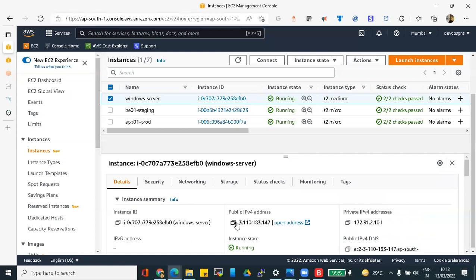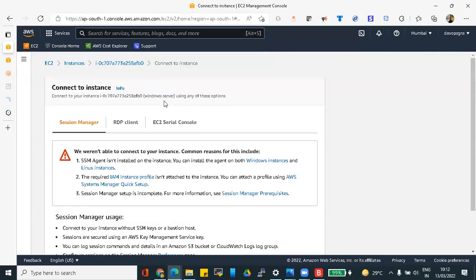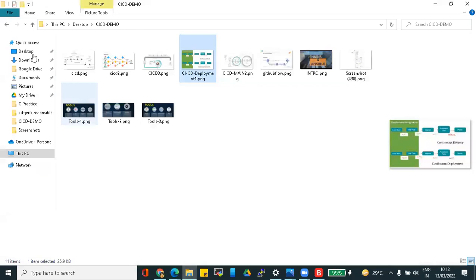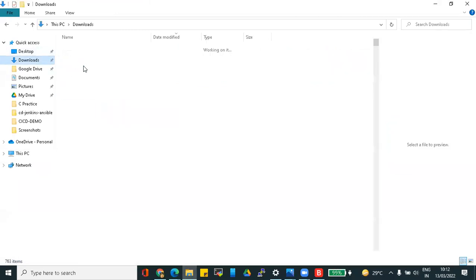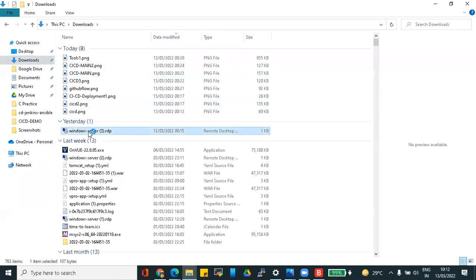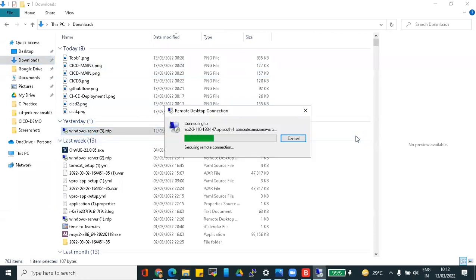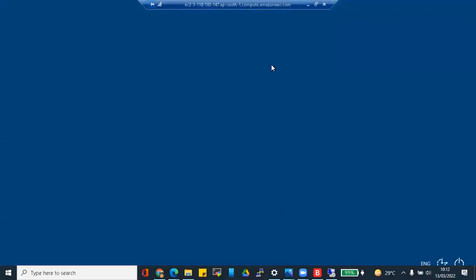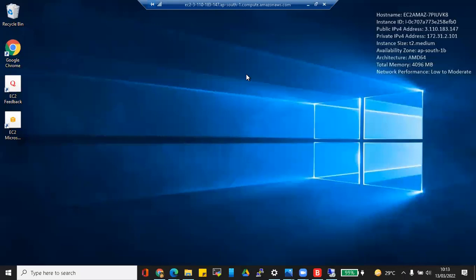So take this IP. We have the RDP file ready. So you need to connect. You click on that RDP client, download the remote desktop file. I have already saved the password, so I'm not going to download everything again. I have it in the download folder. So go to the downloads. Okay, my RDP file is here. I'm clicking on that. Once the RDP connection establishes, it will ask for a password. Since I have saved the password, it doesn't ask me. Now it is open, right?